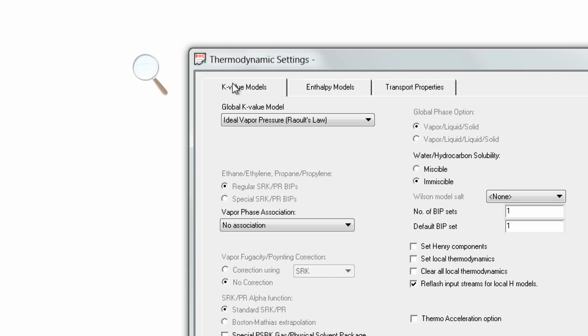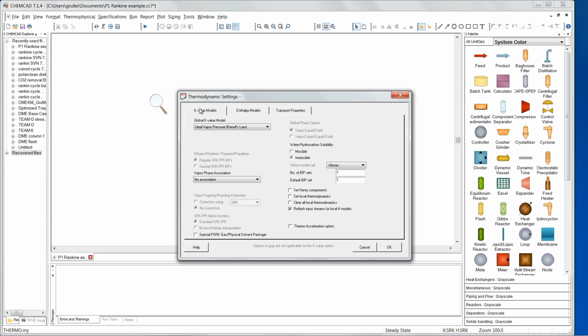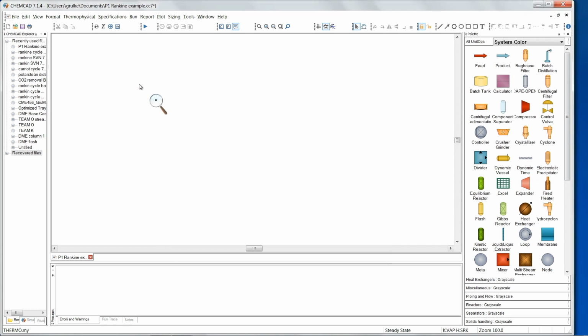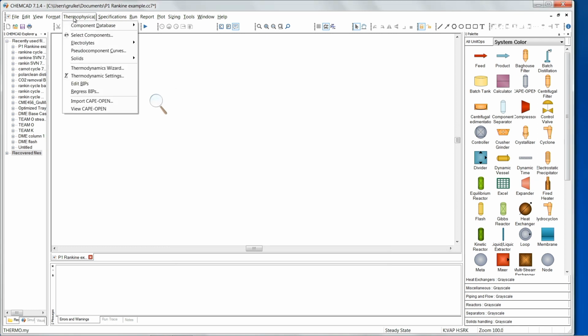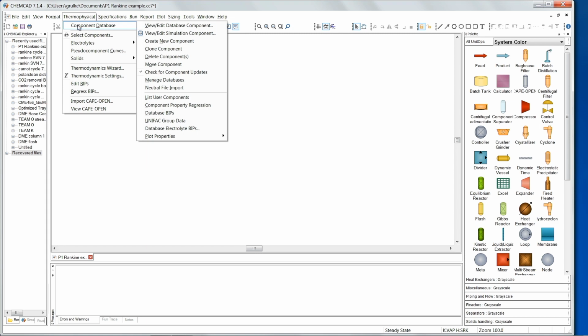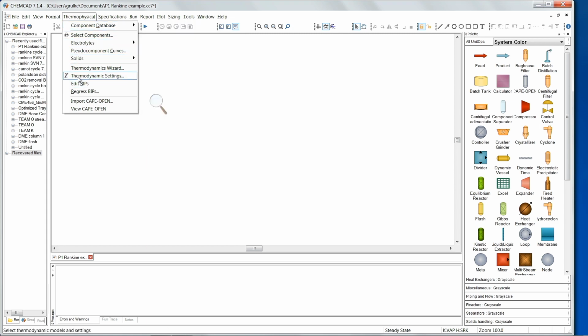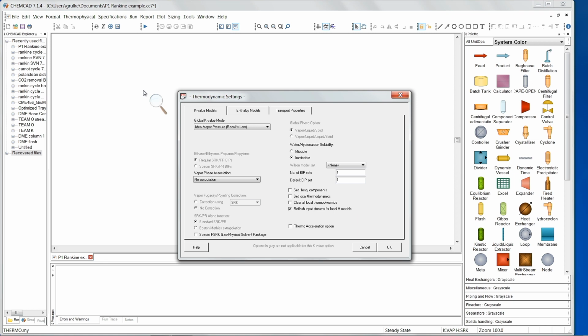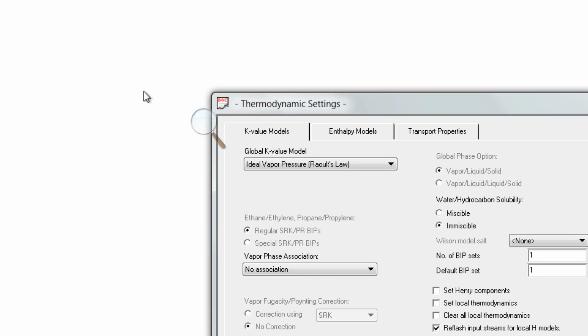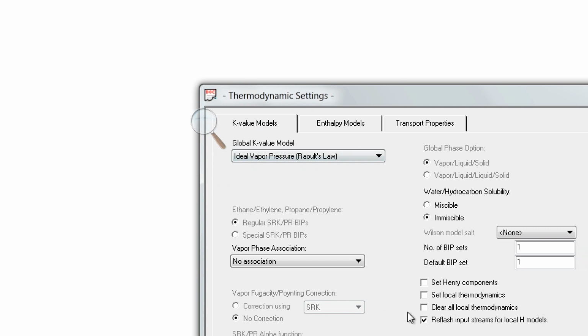Let's go back here. Let's get smaller, and let's close out. Okay. The other thing we could have done is go into the wizard and check the thermodynamic settings. If we do that, this puts us right back to these same boxes that we just looked at, right?